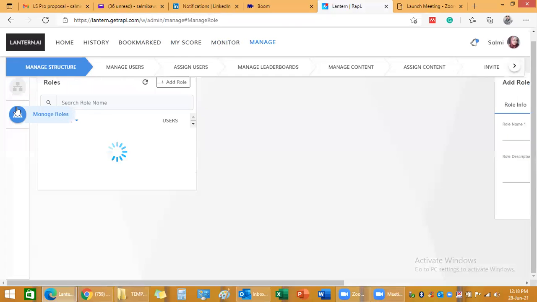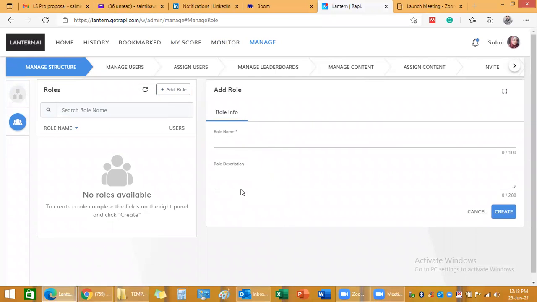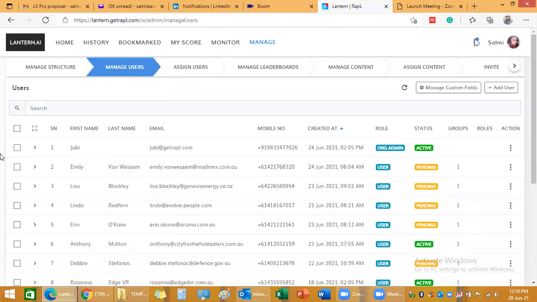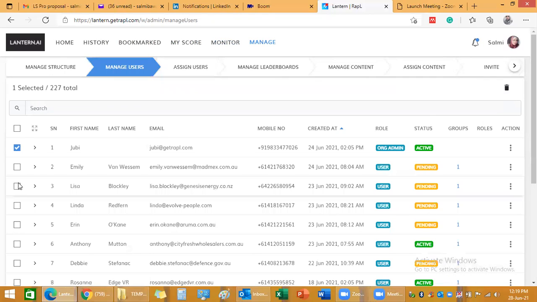So that's for the groups, and this is for the roles. You can add roles. You can put a new role name and a new role description and you can just create it. So that's the manage structure. For the manage users, you can add users, you can manage custom fields, and for each of the users, you can assign assignment, files, leaderboards, learning path, polls, quizzes, surveys, tests, edit the users or delete the users. You can do them all at once or just one person at a time.